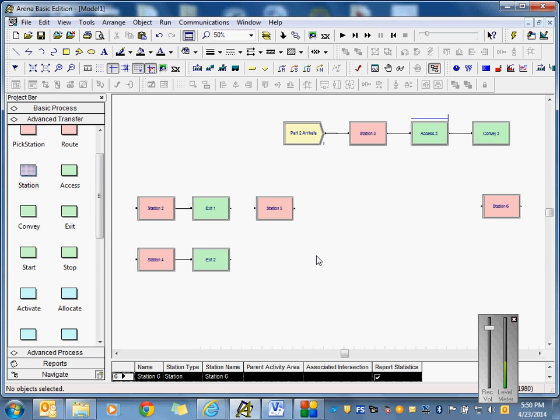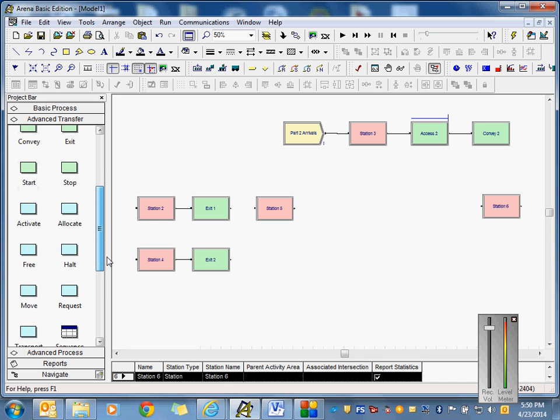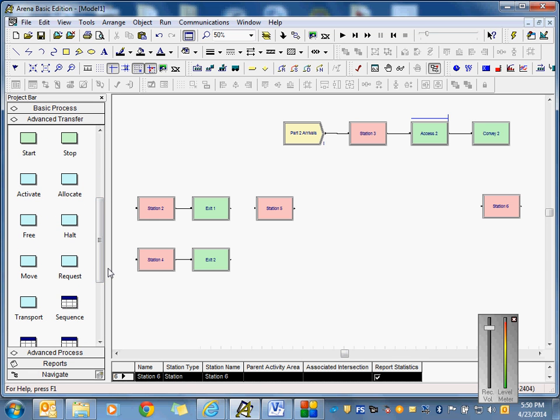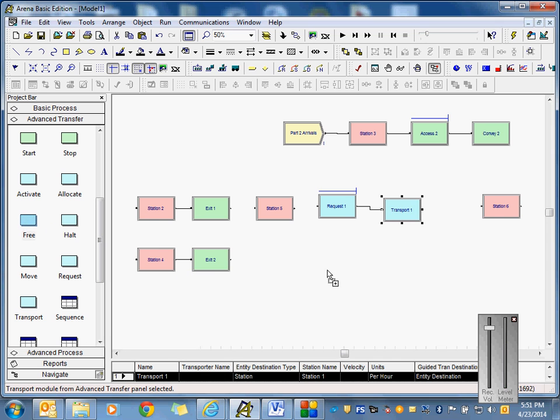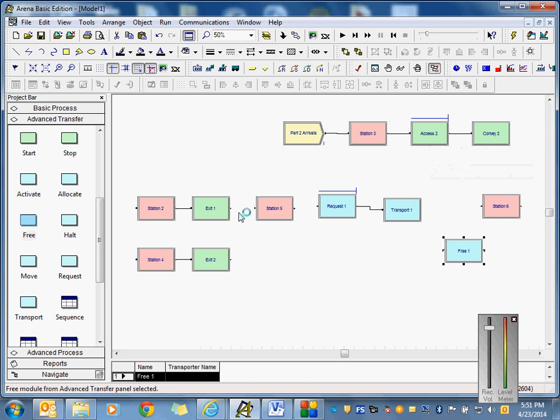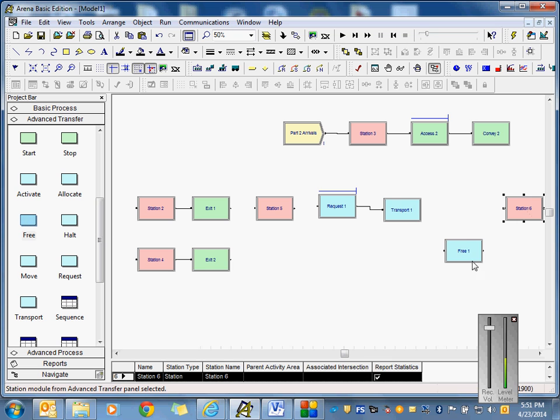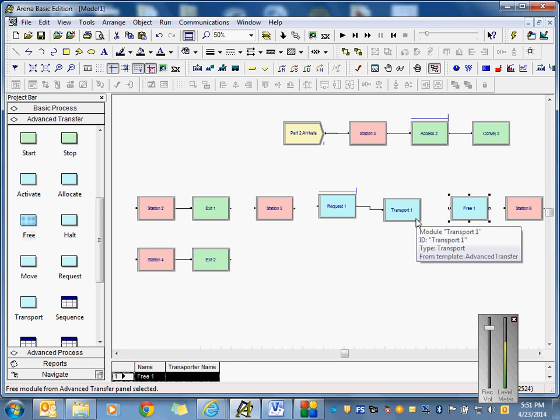I'm just going to try to get one forklift working because I would have preferred to have done that with the conveyor too, but it's fine. All right, so what are my nodes I need to get a forklift? Request. I request a transporter. Then what? Transport. And then what? Free. It's very similar to access, convey, and exit, but it's request, transport, and free.